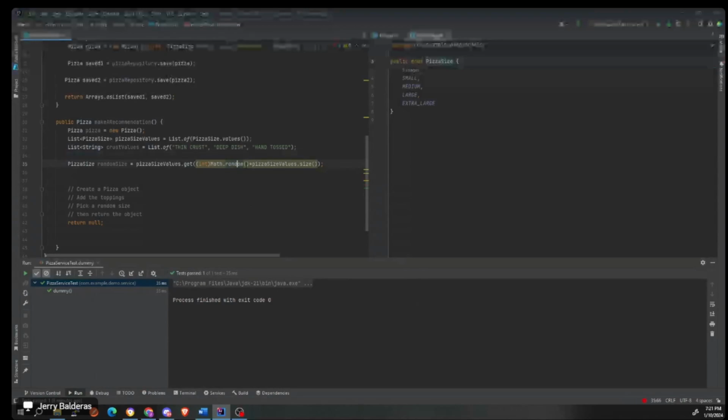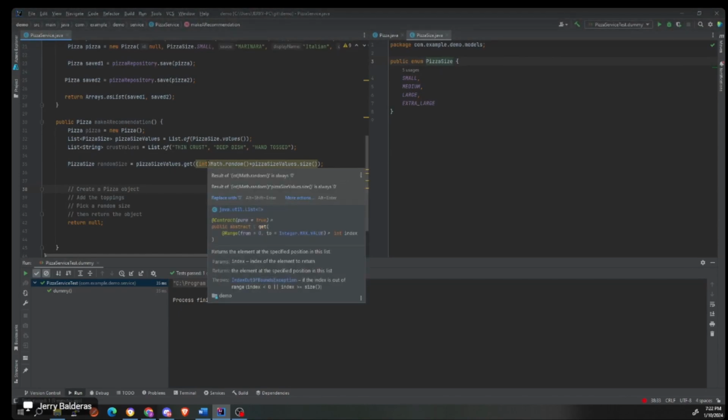Now the problem with this is this number right here of 0 to 0.999. This typecast is taking precedence over this entire evaluation. So we are converting the Math.random to an int first, which makes it a 0, and then 0 times the pizzaSizeValues.size, which is 4, is always going to give us a 0. So that's what this warning is. When you highlight this, it says right there, result of (int) Math.random is always 0. The reason for that is because random only returns a value of 0 to 0.9999. If you make it an int, it removes the decimal point and you end up with 0.